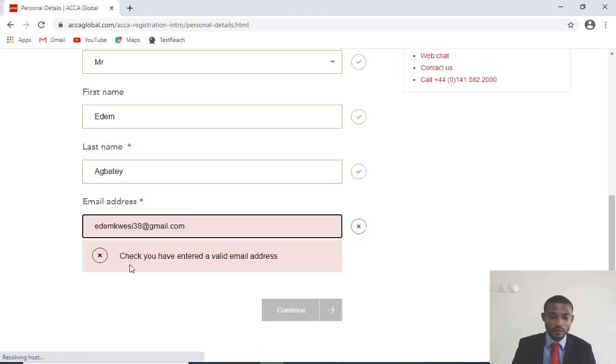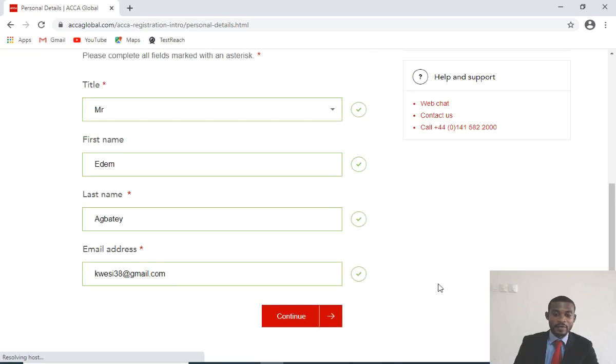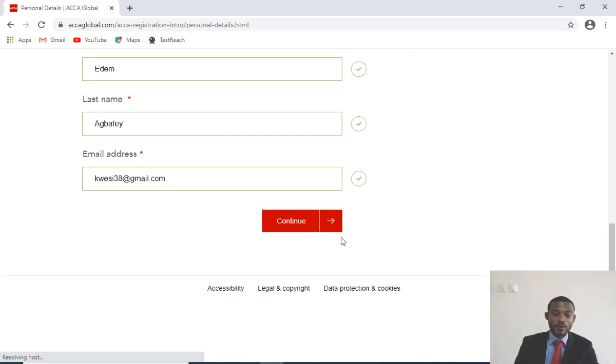This is also, it says that check that you have entered a valid email address. So let me just ensure that. I have the email entered, so I'll continue.